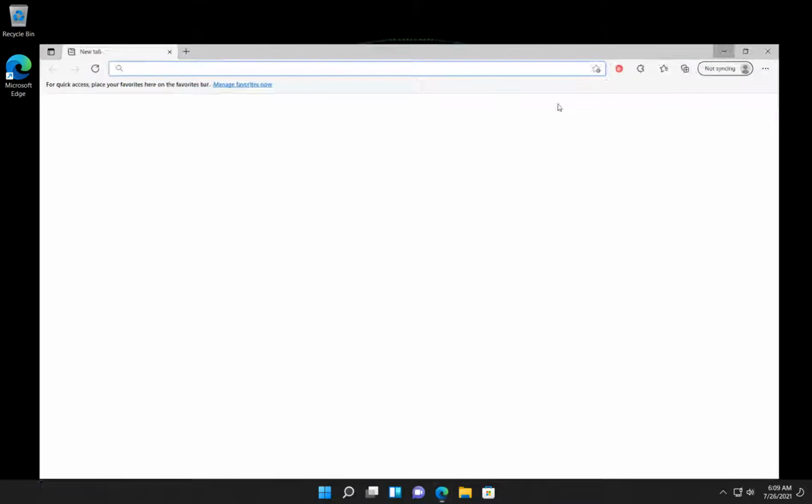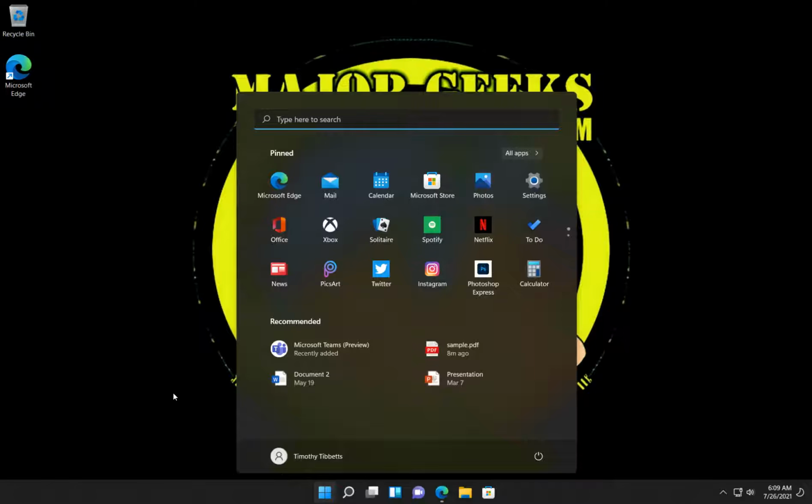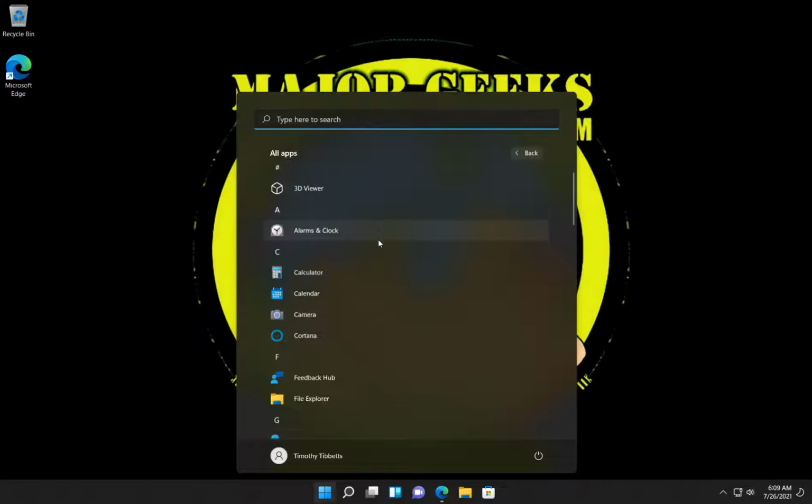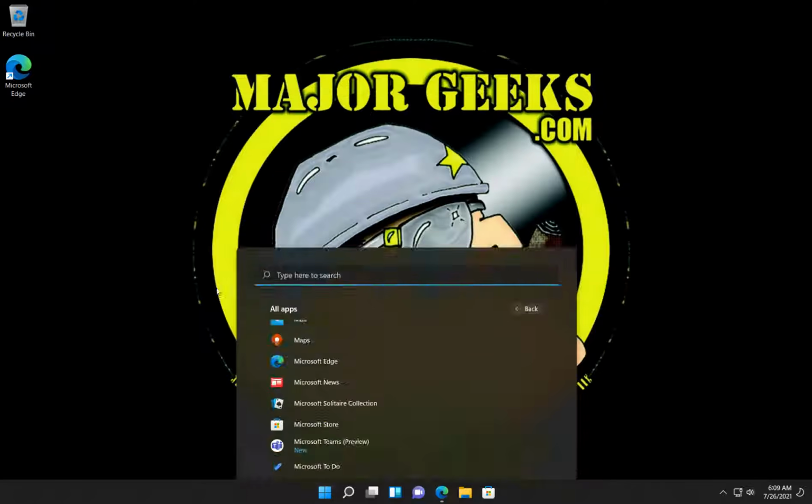So go ahead and open your Microsoft Edge. I'm on Windows 11. It should be on your desktop. It should be on your Start menu. It should be by default on your taskbar, but worst case, Start. You can find it under All Apps if you've gotten rid of the links to it. There you go. So it should still be there.